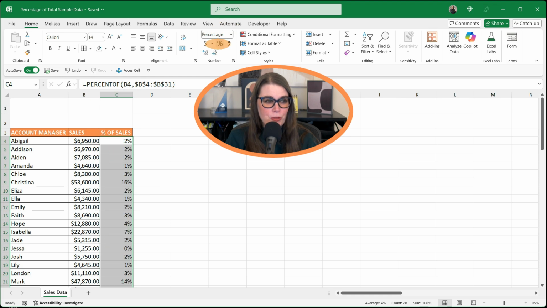So we're going to go up to percentage. And again, I recommend increasing 1 decimal place and everything looks the same.